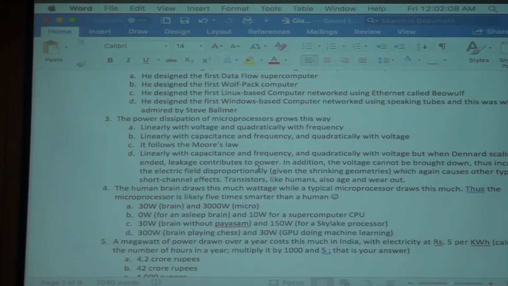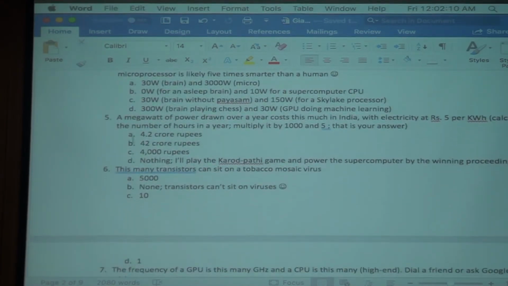And just to keep you motivated, this is one of the questions. A megawatt of power drawn over a year costs this much in India with electricity at ₹5 per kilowatt-hour. Calculate the number of hours in a year multiplied by 1,000, etc. Is it 4.2 crore rupees, or is it 42 crore, or 4,000 rupees, or nothing? I'll play Karodpati and power the machine. Okay, so you chose the answer. So just to keep you awake and going, that's how the questions are. Okay, I won't leak too many of the questions.